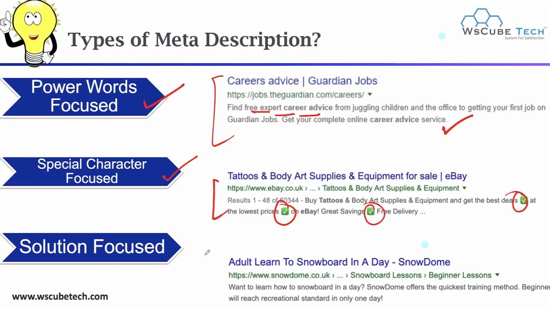Next we have solution focused. In the case of solution focused, here we have to write one question. Whatever question you think your users want to know, after that you have to mention the solution. After reading that solution, it makes users aware that on that web page they can get their solution, and that's why they click on your website and visit it to find that answer.